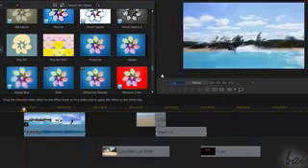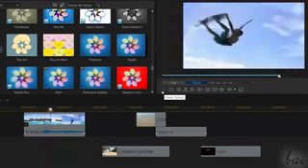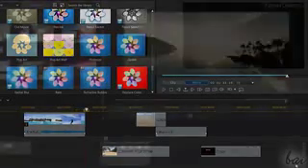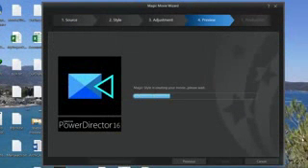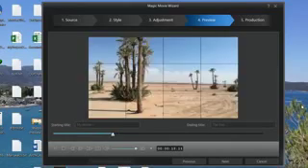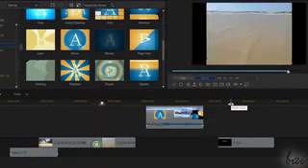CyberLink PowerDirector 16 is one of the most used professional video editing software on the market, due to its simple interface and several outstanding features, such as the 360-degree editor, automated editors to create videos and slideshows, and loads of samples, templates, and effects to realize customized videos.